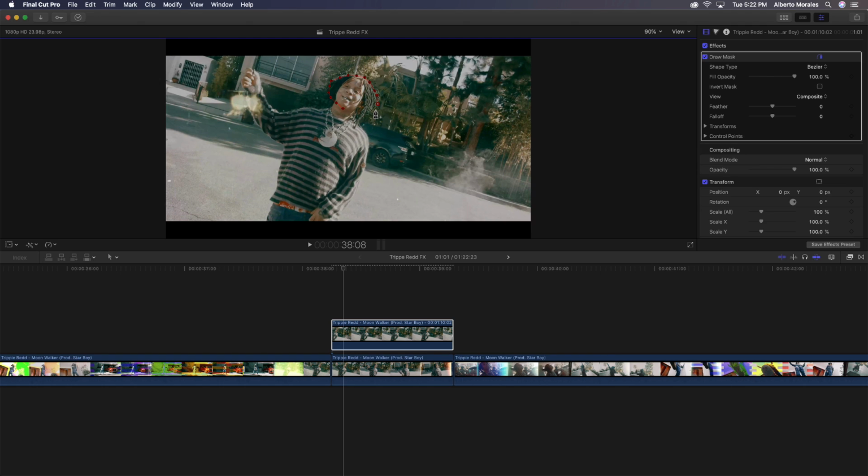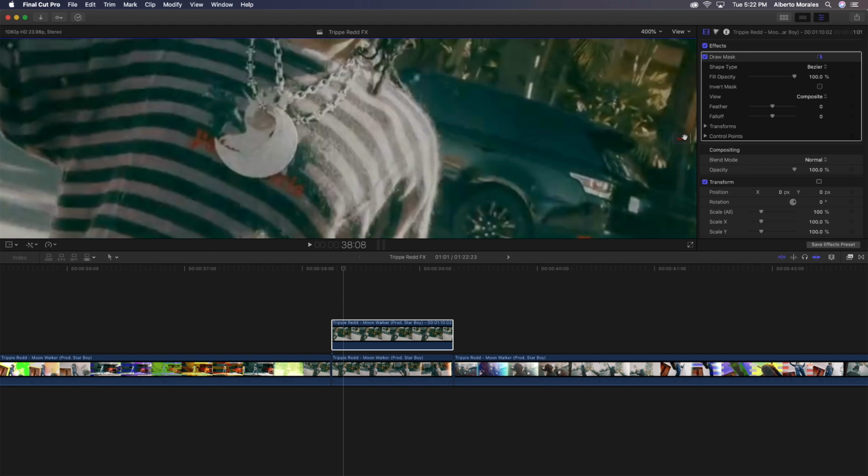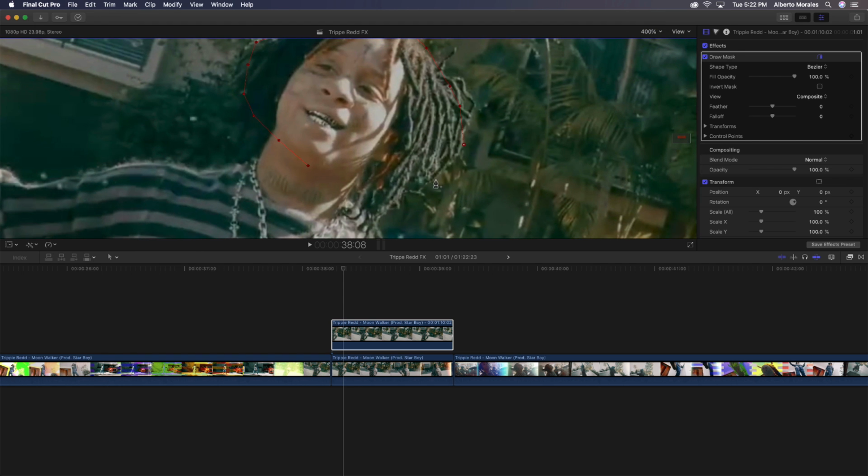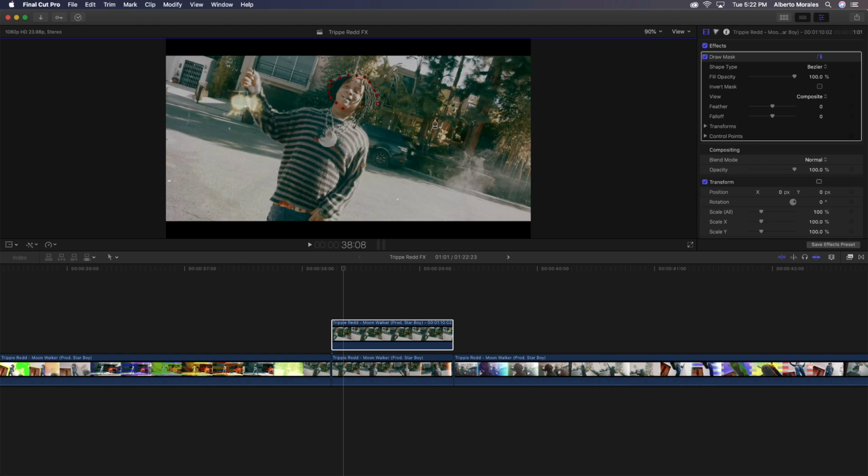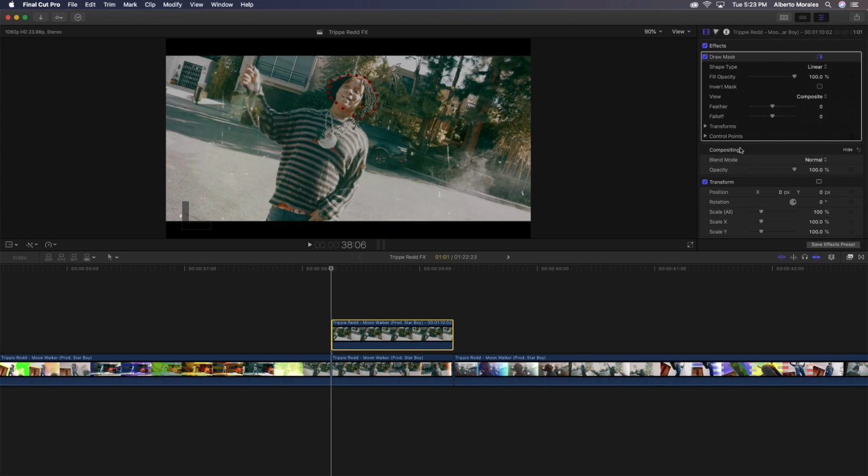If you want this to look better, I would suggest zooming in to like 400%, moving this and getting each strand of those hairs. That'll take a long time. Just for the sake of this video, I'm going to be kind of quick with it, so bear with me. So I'm going to do that. Click off of the draw mask, like you can click in compositing, and that will deselect the mask.